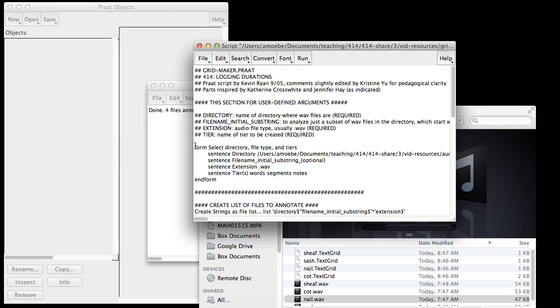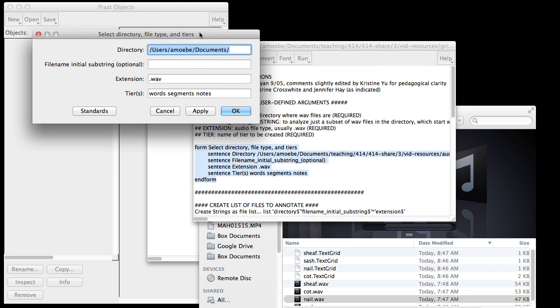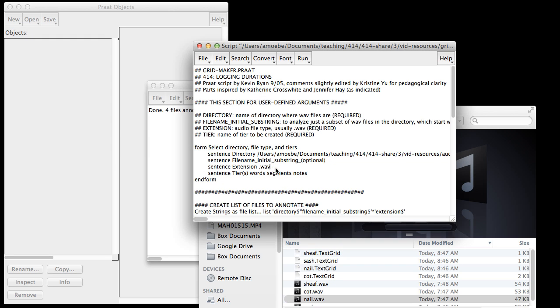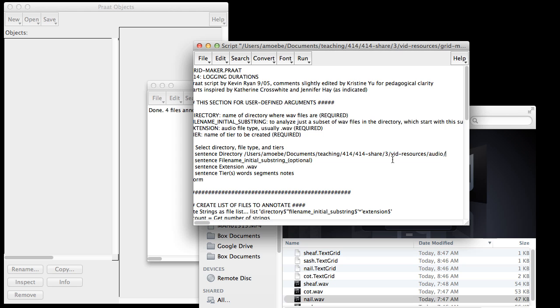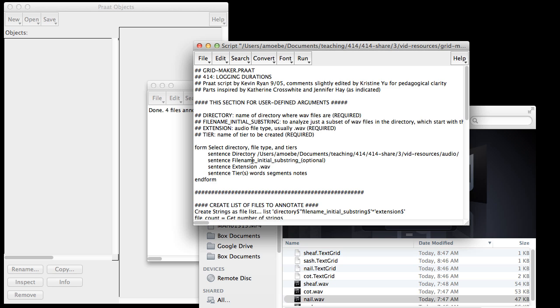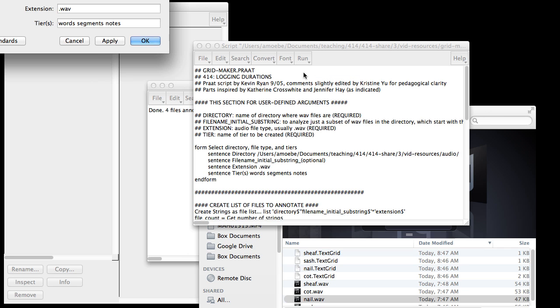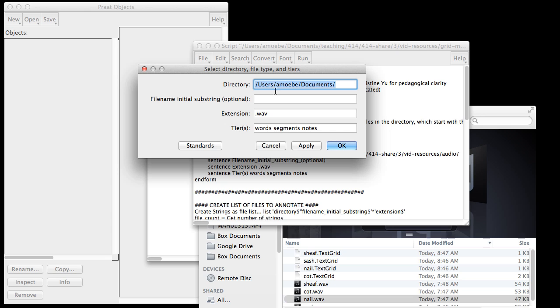So this area of the script is a place where you can set defaults for what will appear in the window when you click run. What I like to do is, if I find that I'm using text grids of the same kind of tiers over and over again, or directory paths that are very similar, I go ahead and type them in here and hard code them so I don't have to keep typing them every single time I run the script, because anything you type in this window will not be saved. So the next time you use a script, you'll have to type it all again.